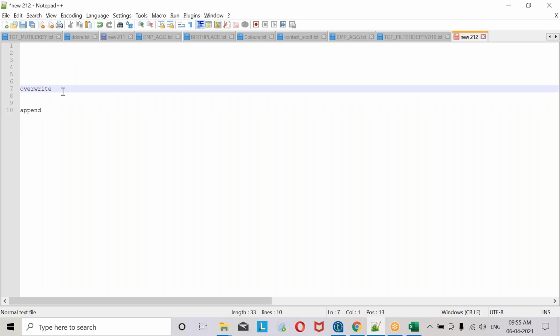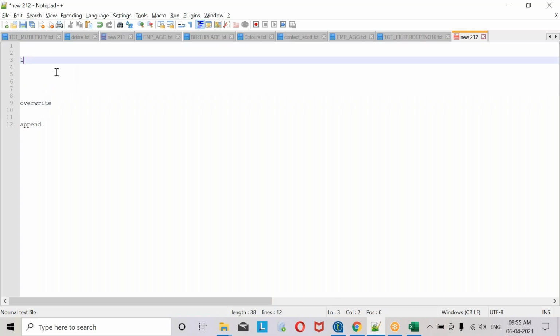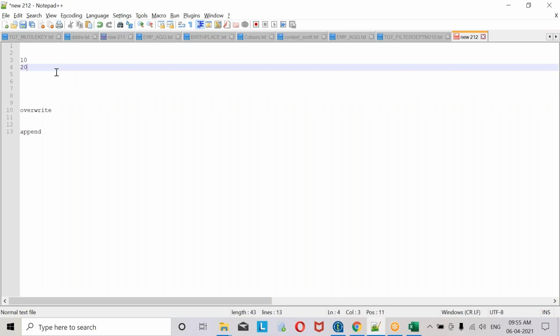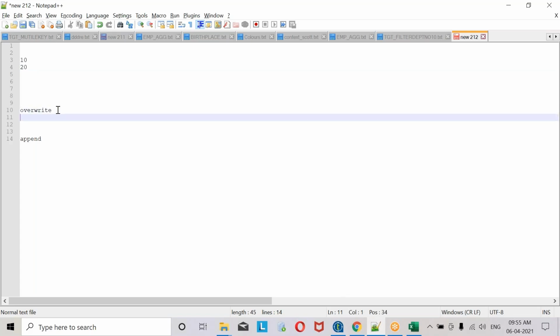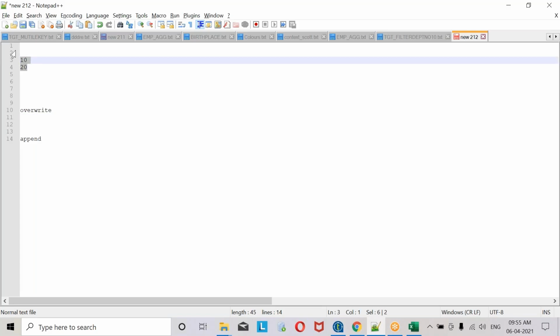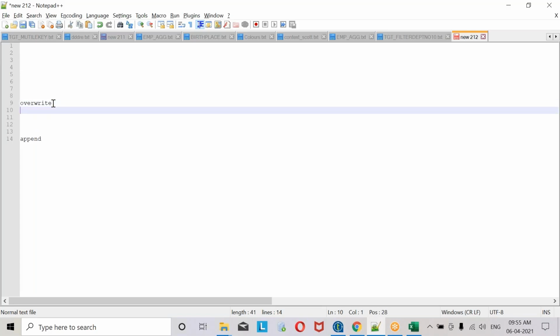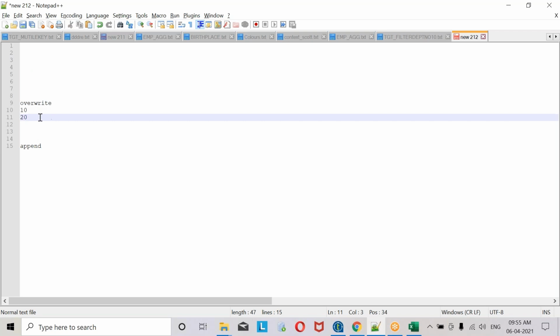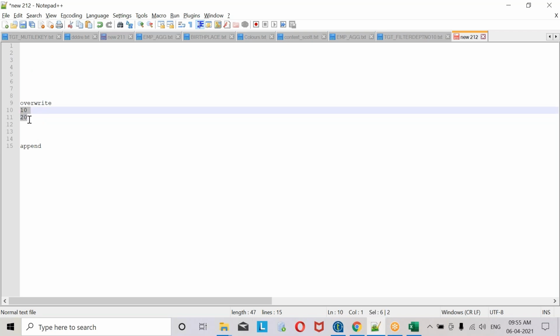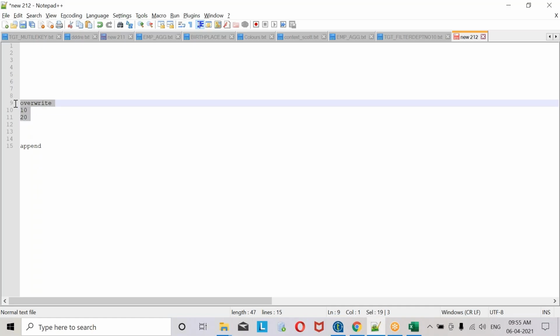Please observe. Overwrite means, suppose my source is coming 10, 20. My target is having 30. So overwrite, what will it do? It will delete the existing 30 data, and the source data 10, 20 will be loaded here. That is overwrite: delete the existing data and load whatever the source is sending. That is called overwrite mode.